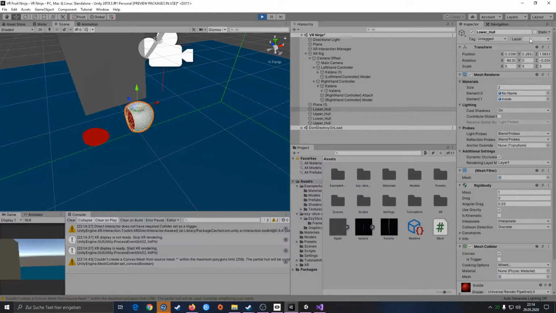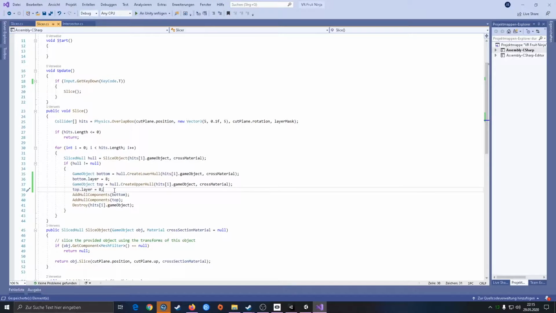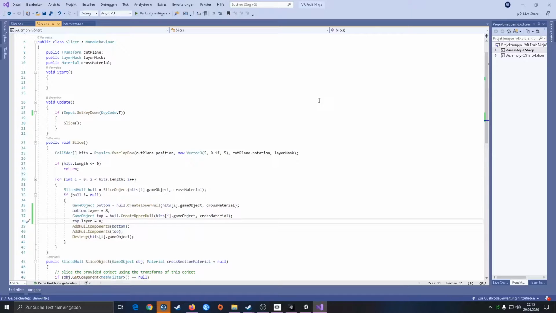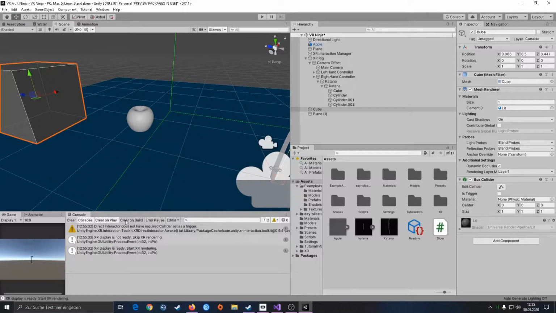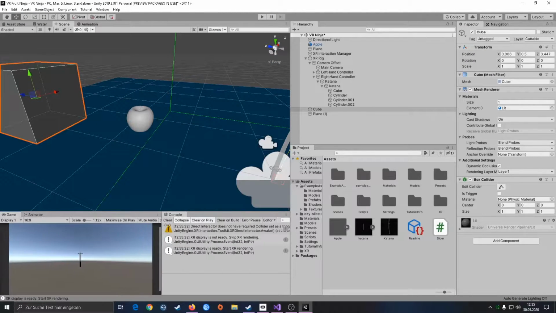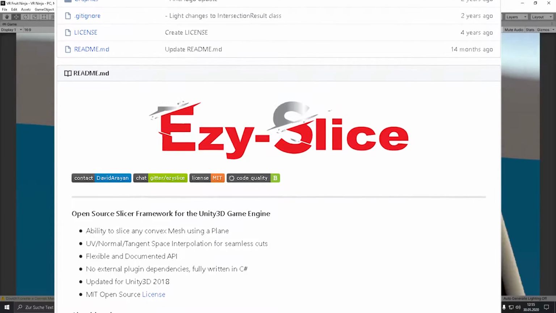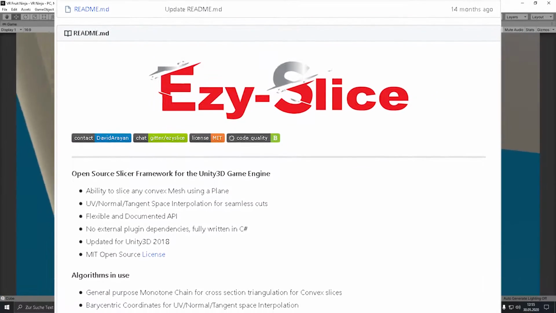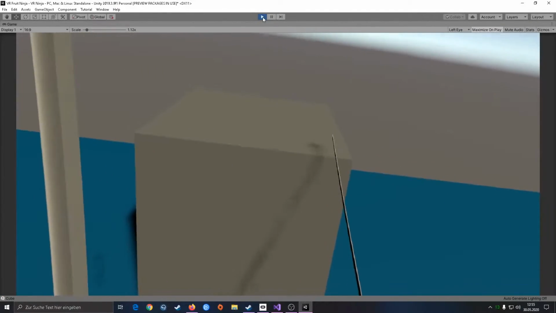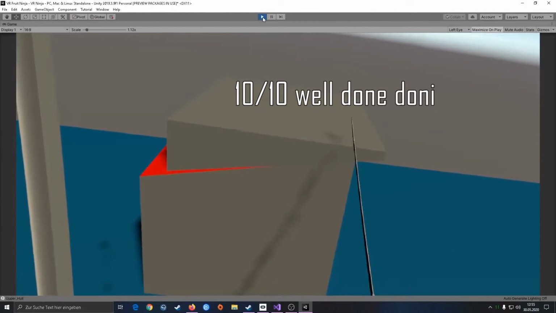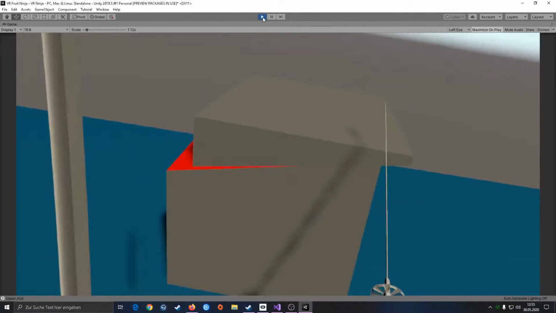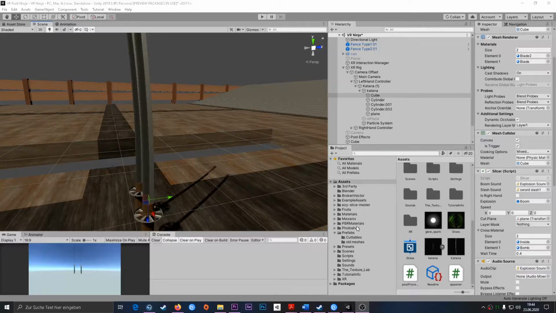So having two models done, I headed back into Unity and started working on the slicing mechanic. The thing is that slicing a game object exactly where you hit it and in the rotation that you hit it can be really difficult. Thankfully there is an open source framework called Easy Slice that does exactly that. So I downloaded it and played around with the code. I had some problems figuring out how it works, but after some time I made it work. So this is how it works.